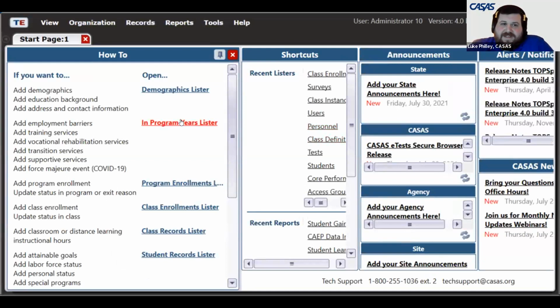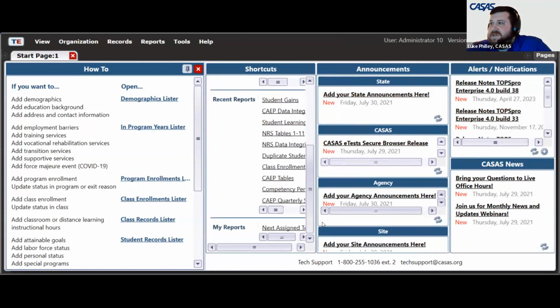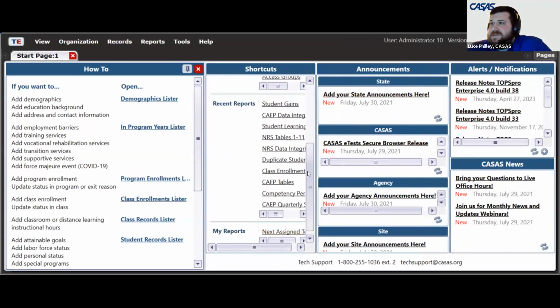Some people don't necessarily like the start page. I personally like it for a couple reasons. If you look on the far right, you'll see these alerts, right? Notifications. So if there were updates, if anybody's requesting anything, if anything's getting pushed out, same thing if you have state announcements or agency things, depending on how you work with it, it's kind of nice. You can also set up your shortcuts. Instead of going through the menus, you can have recent reports. You can set up your own reports.